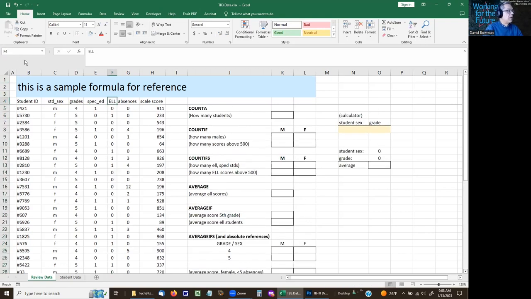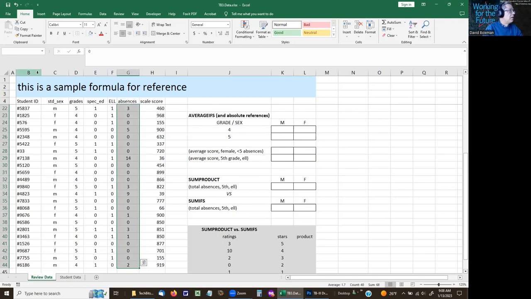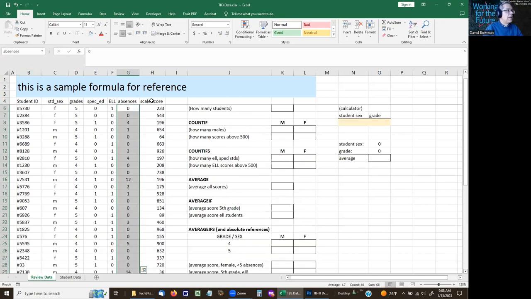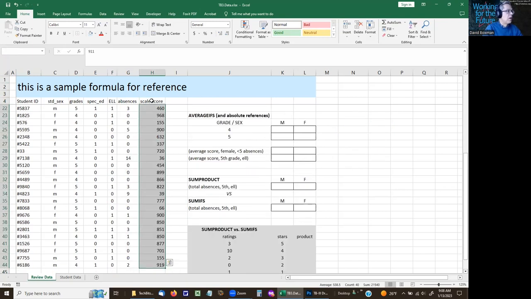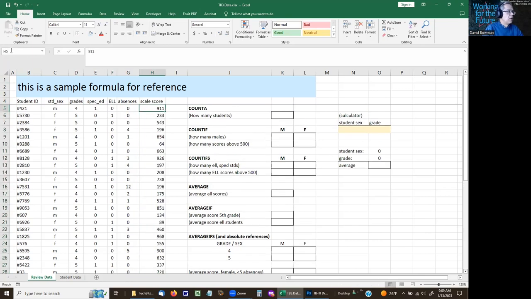I'm going to call this one absences. And I'm going to call this entire range right here scores. All right, and let me rename the column so I know what it's called. Okay, so now I've got my ranges named, each of which has its own type of data. So as I do the formulas, I can just simply refer back to the name that I gave it.